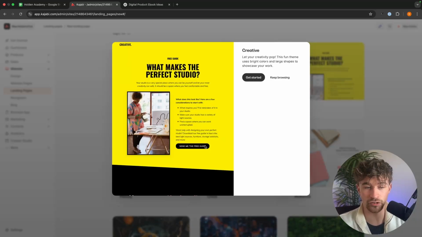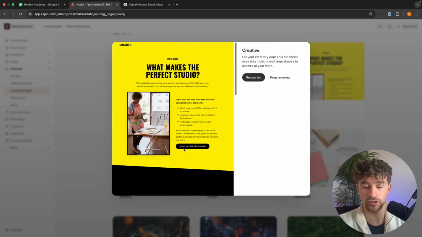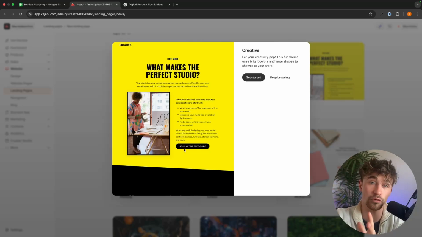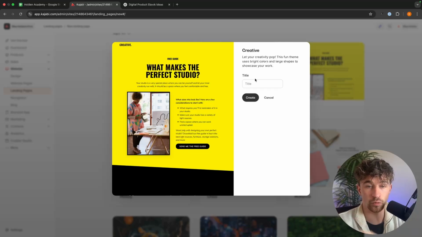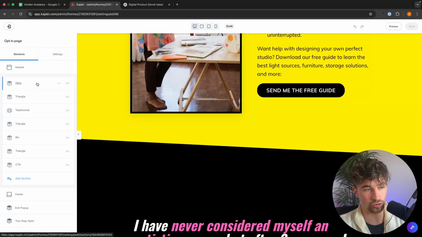This is a long page, so we want to kind of remove all of this. With the opt-in page, the whole idea is this is just super simple. There's no distractions on here. It tells people to fill out the form, they get the ebook, and that's it done. We don't need anything super complex for the opt-in page. So we can click on get started with creative, and I'm going to go ahead and just call this opt-in page just like this. And then when this loads in, we can simply go down right here.